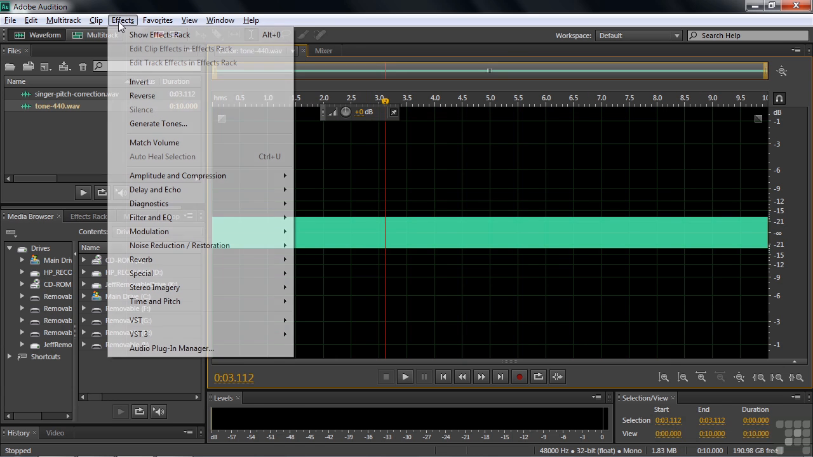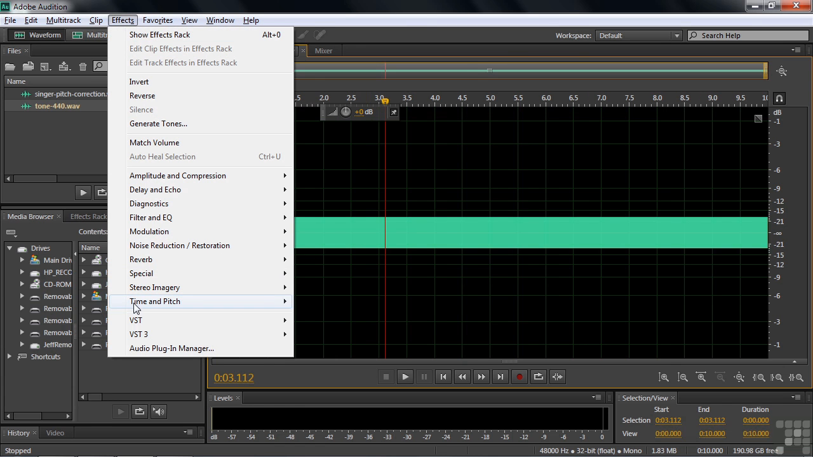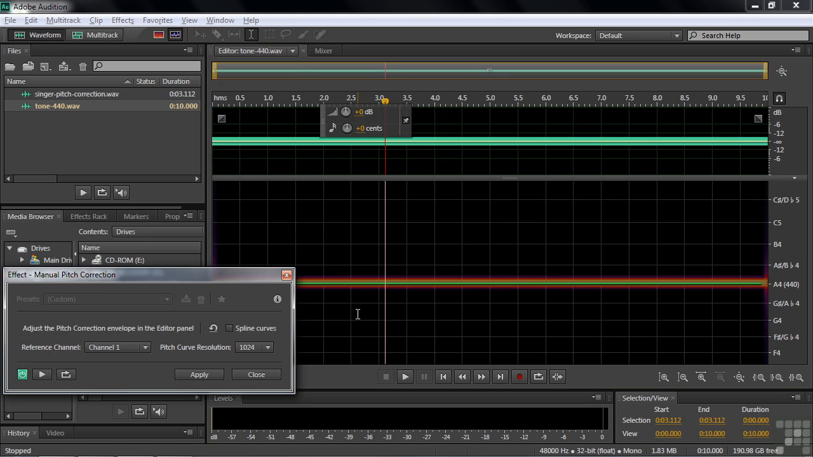Let's go get that effect. Effects, Time and Pitch, Manual Pitch Correction. And now we switch over to the spectral pitch display. And because we pulled this down before, now it does display the pitch envelope, which is good. And down here in the spectral pitch display, you just have this green line because the green line is on top of the blue line, which indicates the pitch that Adobe determined here.